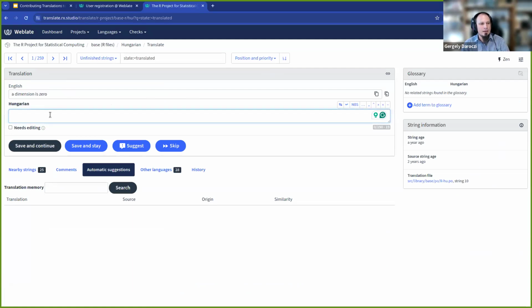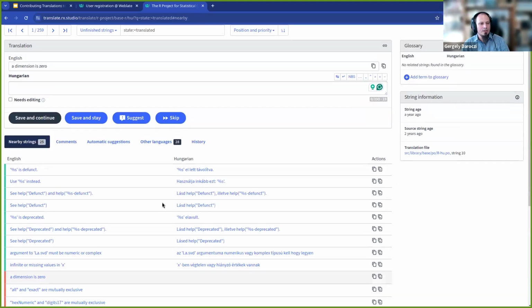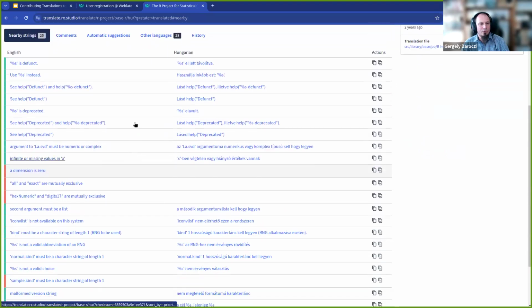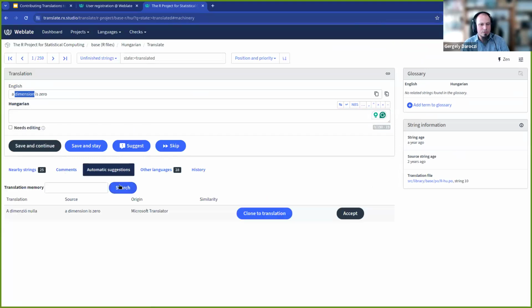So here what I can do is either click on the nearby strings, which will show some strings that are similar to the one that we need to translate so that we can look up how dimension is being translated into Hungarian. So scrolling through, you will see some English and Hungarian string pairs and maybe use some of those as a starting point. Another option is looking at the automatic suggestions, which provides some ML tools for helping your work.